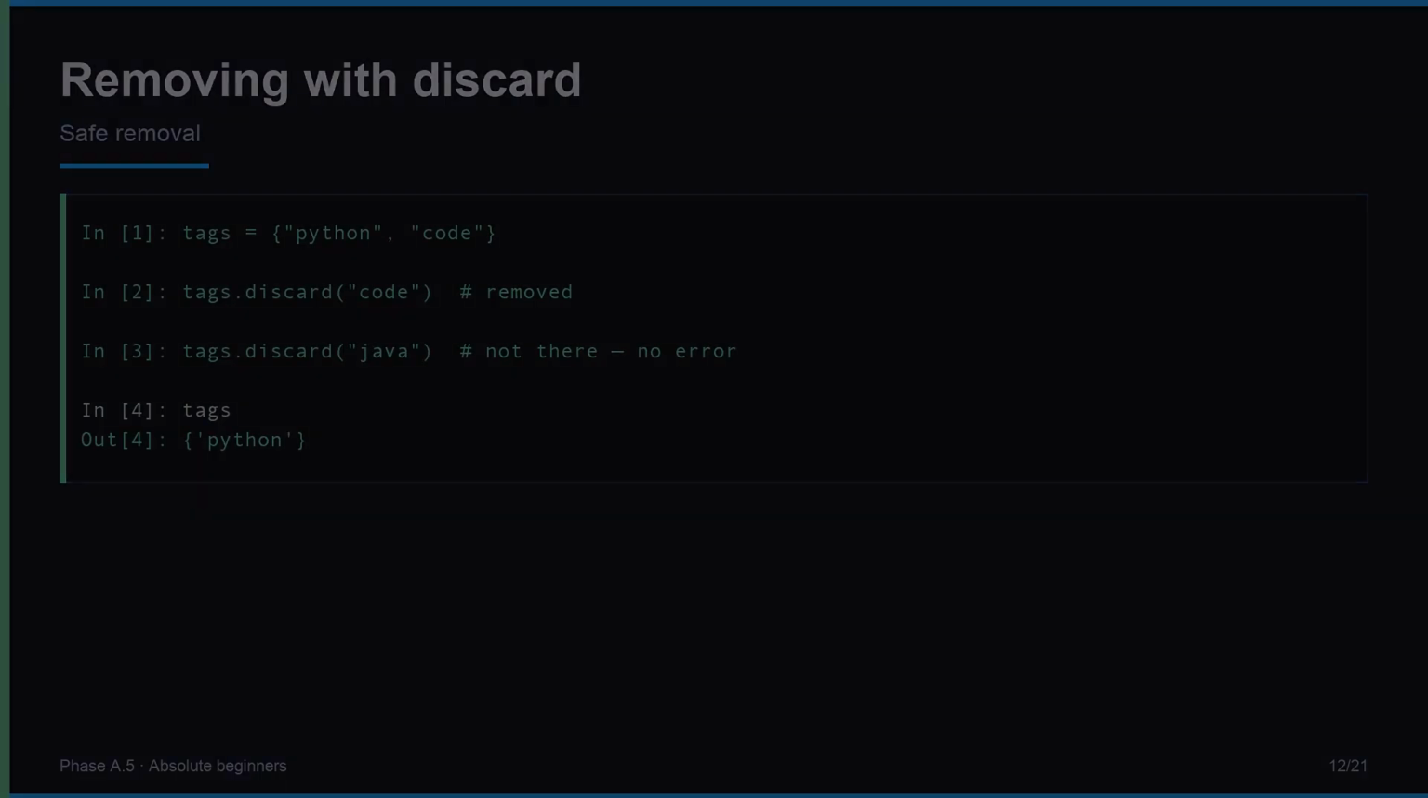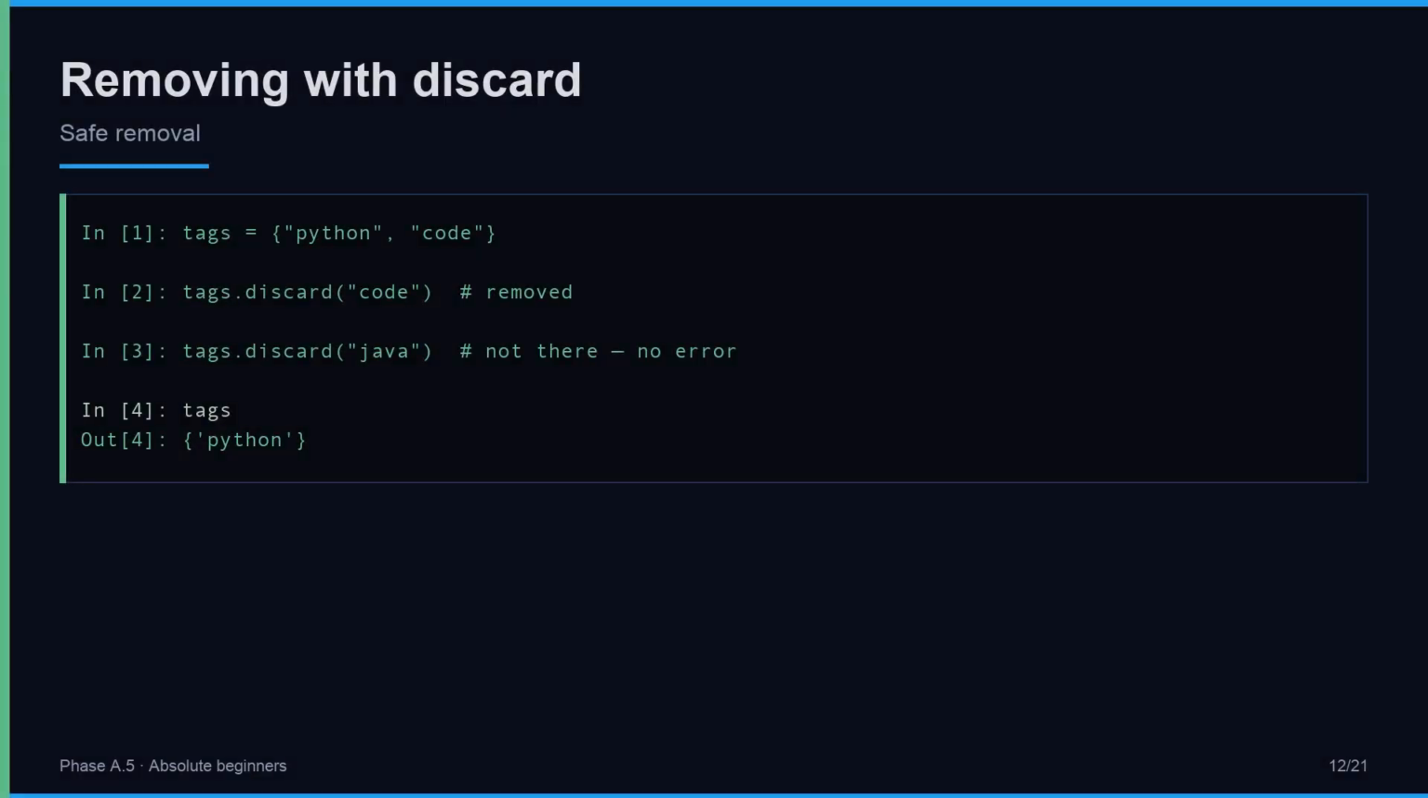Strict removal. The safer method is discard. tags.discard("code") removes code if it is there. tags.discard("Java"), Java is not in the set, but no error is raised. Discard simply does nothing when the value is absent. That is the only difference between remove and discard. Remove complains, discard stays quiet. Use discard when you do not care whether the value was there in the first place. Use remove when a missing value signals a bug you want to hear about.